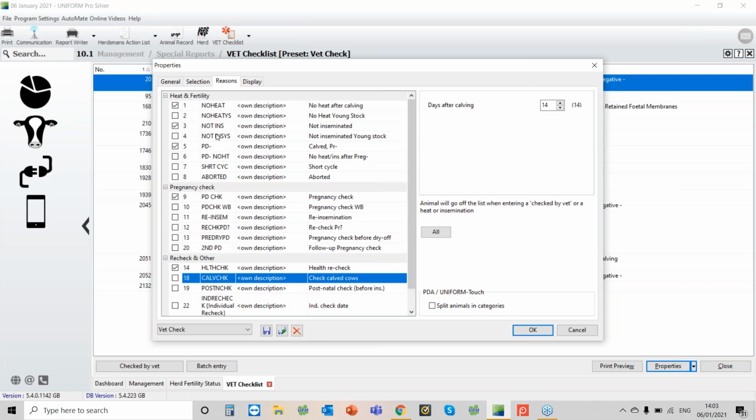Okay. Any changes you make in here, just make sure you click the save preset button before you click OK. So then next time you come to use it, you don't have to redo all your settings again.